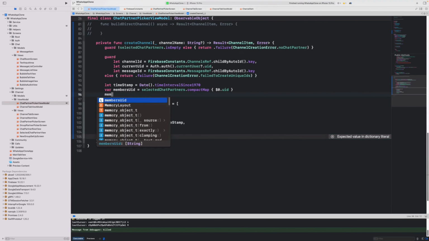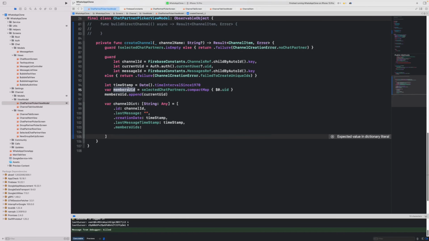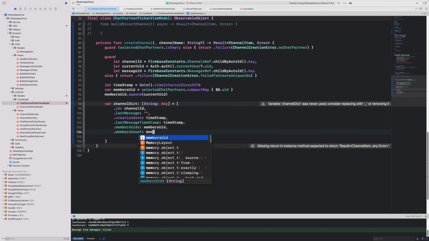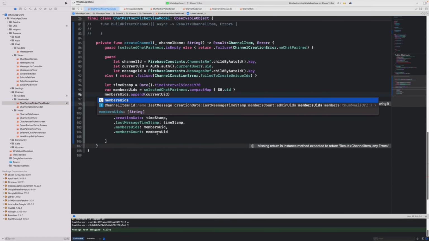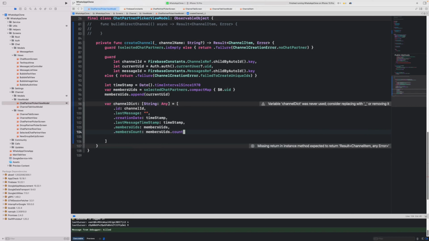The other thing I want to do is append the current UID to this, because I want the current UID to be part of the members UIDs for a specific channel. So I'm going to pass that right here, membersUIDs. All right, so what's the next thing we want? Well, we want the members count, and that's quite simple. We can just say membersUIDs, I want to make that an S, it's plural, membersUIDs.count, okay?